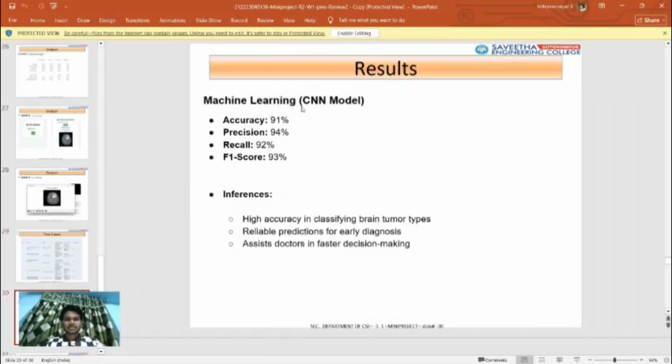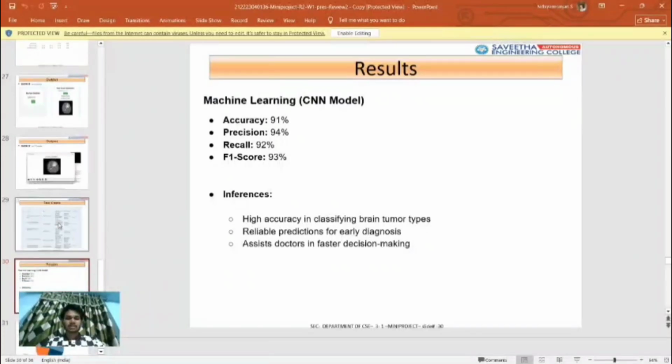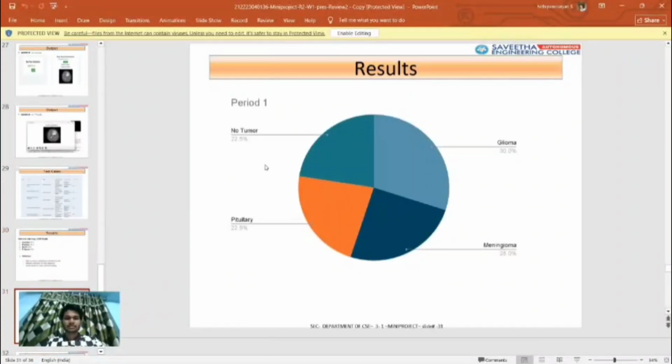Result. Machine learning CNN model accuracy 91%, precision 94%, recall 92%, F1 score 93. High accuracy in classifying brain tumor types, reliable prediction for early diagnosis, assists doctors in fast decision making. Result: no tumor.